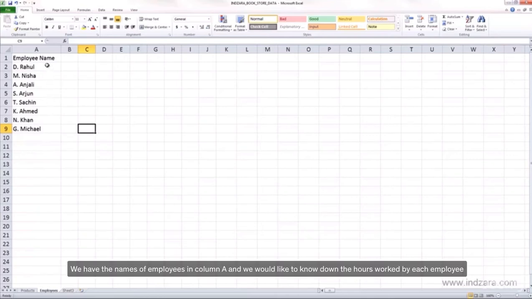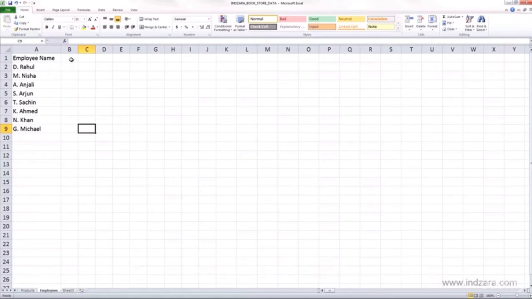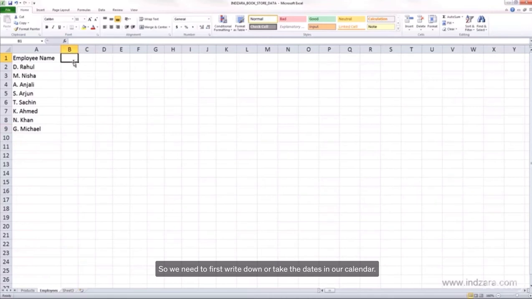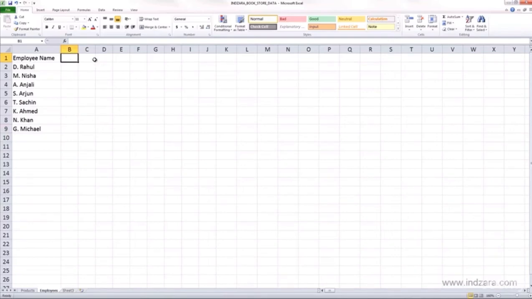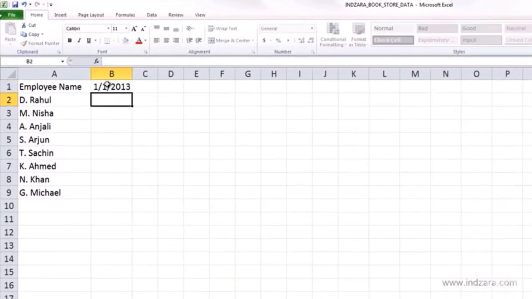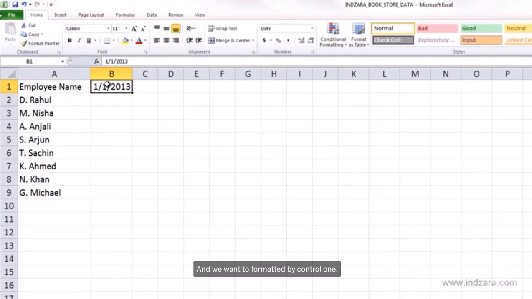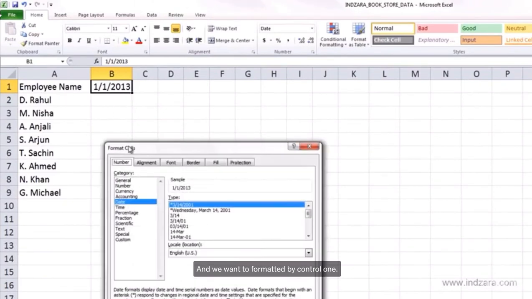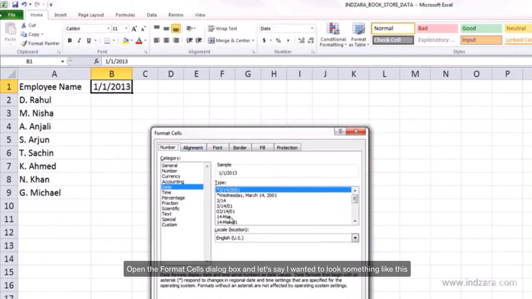We have the names of employees in column A, and we would like to note down the hours worked by each employee every day. So we need to first write down or type the dates in our calendar. So I'm going to start typing here in cell B1, and we want to format it by Control 1, open the Format Cells dialog box, and let's say I want it to look something like this.